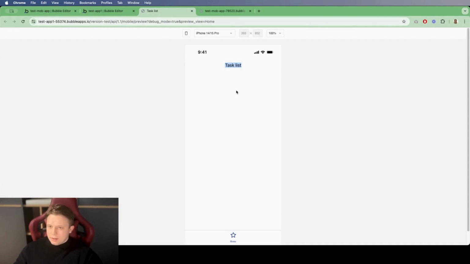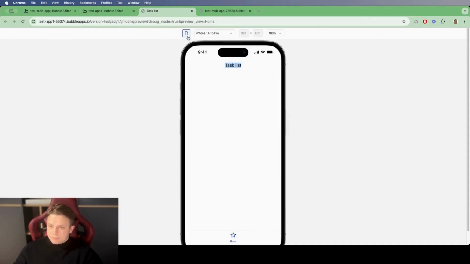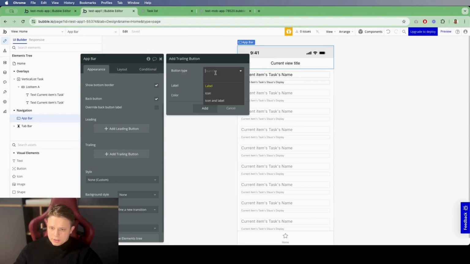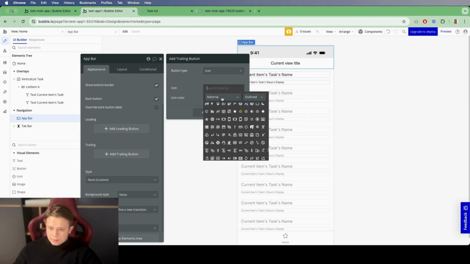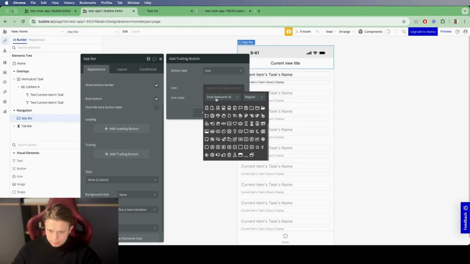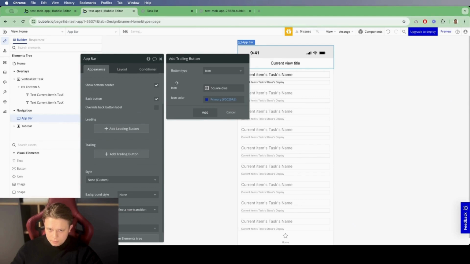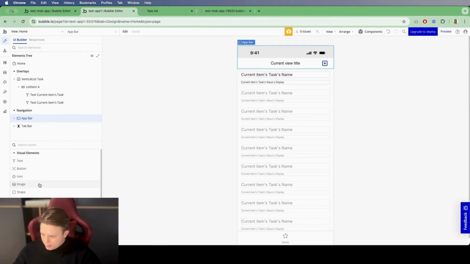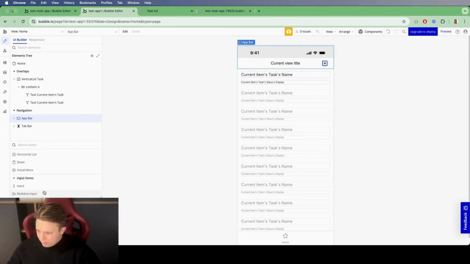Let's add the first task to check how it looks on the mobile app. To do that, I will add a new button on the header, on the app bar. It will be just an icon. Okay, and let's add a new element. This is an absolutely new element from the mobile editor sheet.